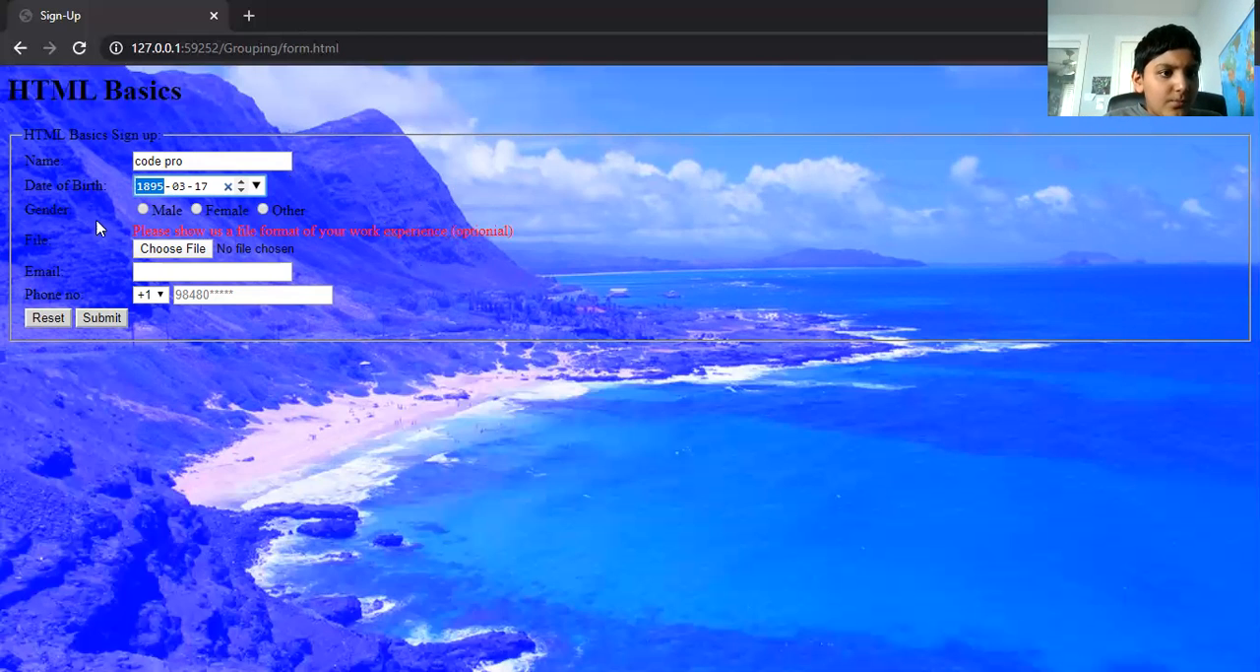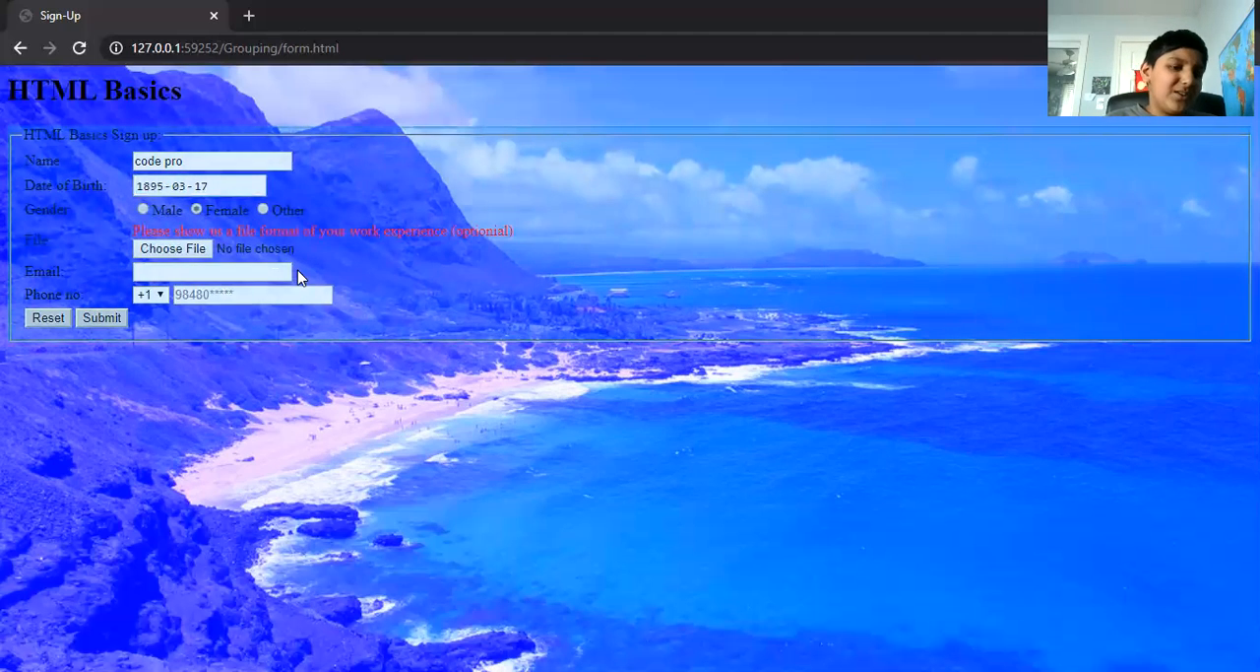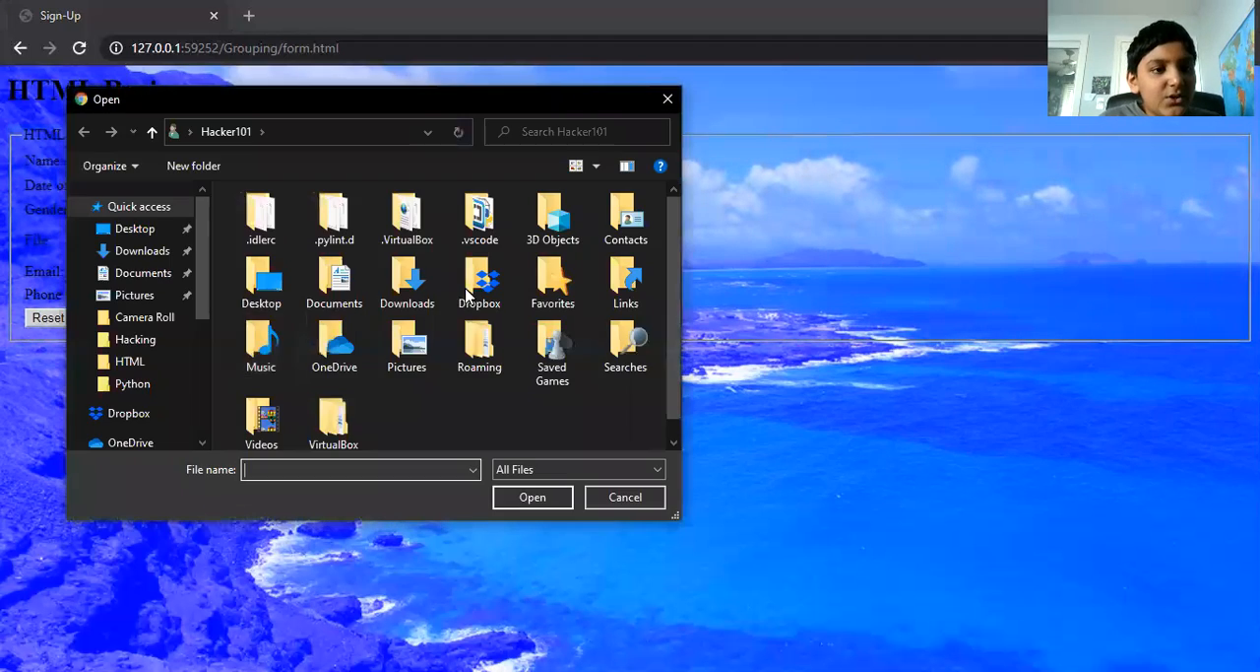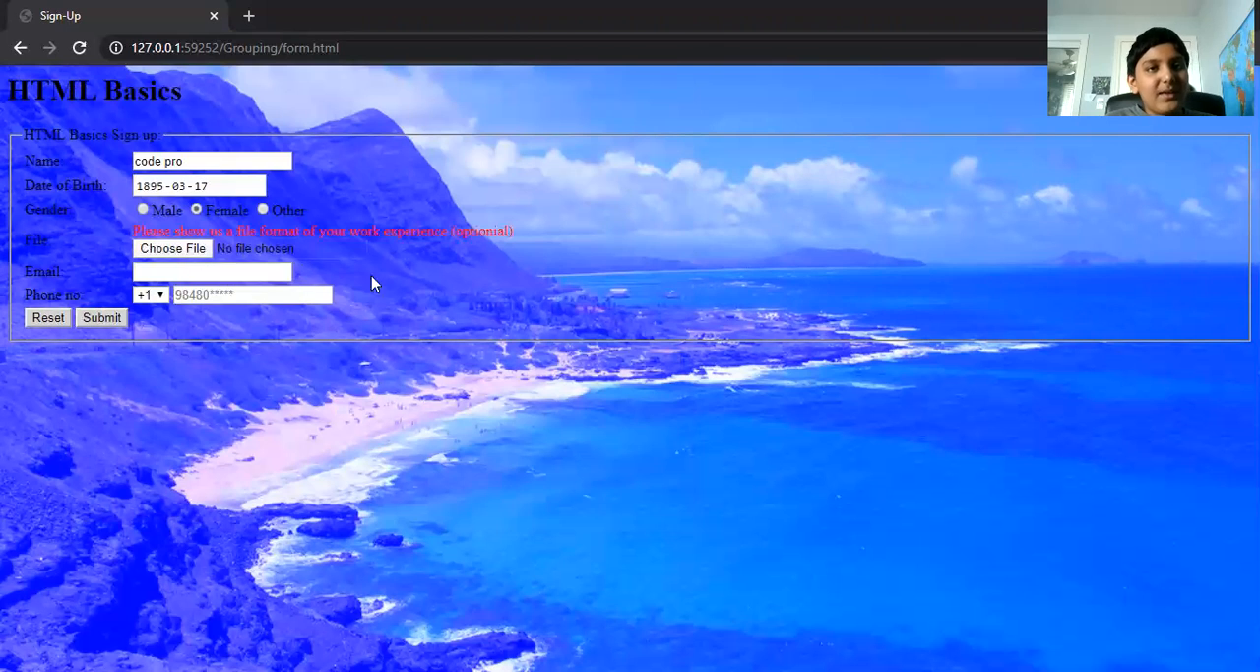But yes, so now after that there's also gender, which is a radio that I'll show you in a minute. I can select male, female, or other, right? So if I select male, then when I select female, I can't select male, both, right? And then file, as I showed you here, it says please show us a file format of your work experience. Optional. I just want to add it in, but once you press this, choose file, and then you can choose file.